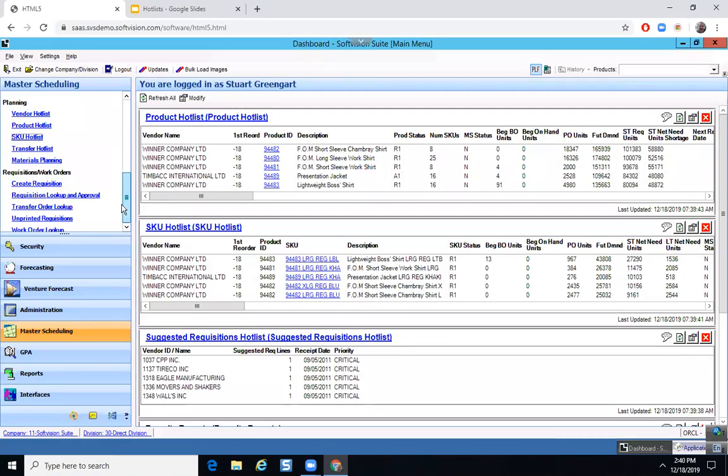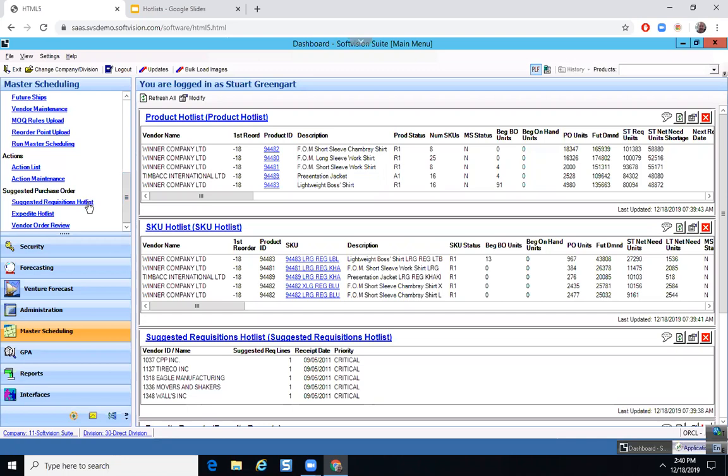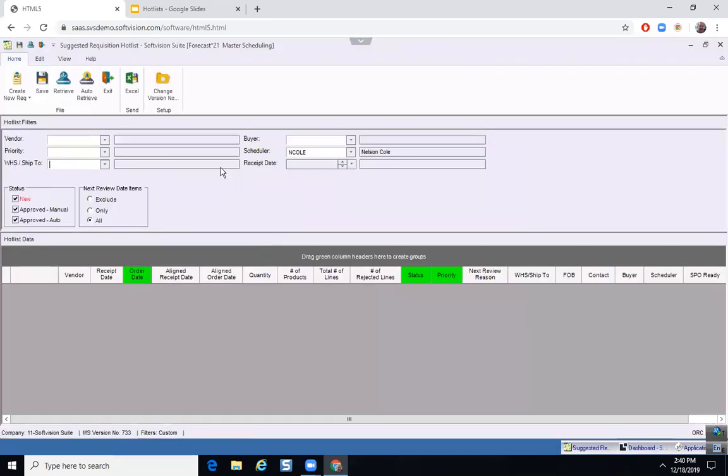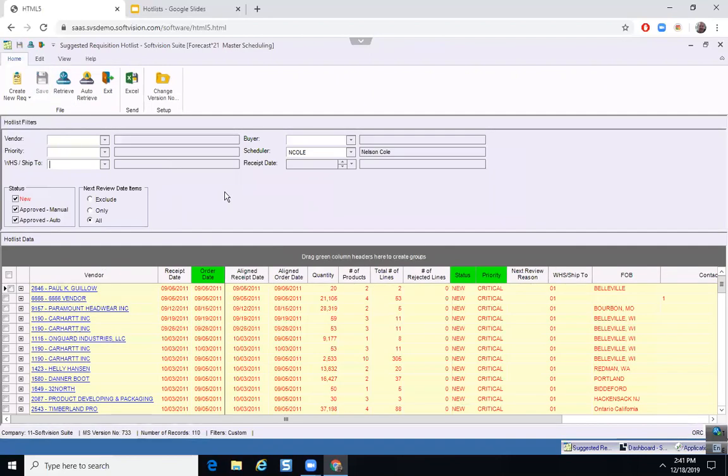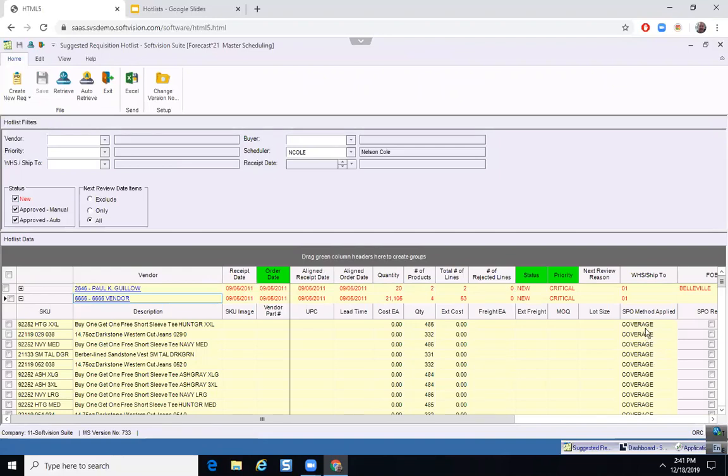All right, I'm going to go to the other hot list we spoke about, the SPO hot list, suggested requisition hot list. This will show you, for those who have SPO, all of the suggested requisitions. And here you could see it's grouped by vendor and also by order date. If you expand this, you could see the information underneath.